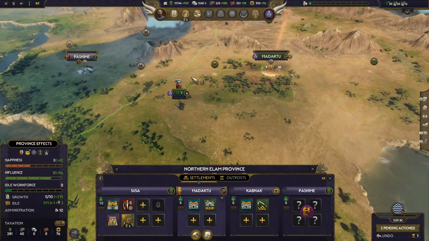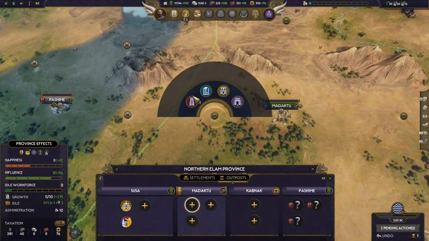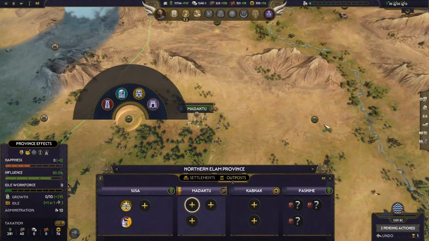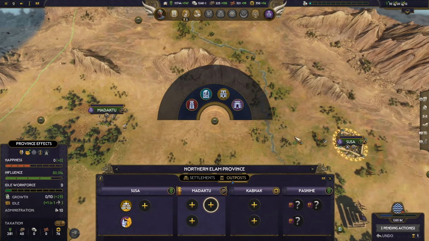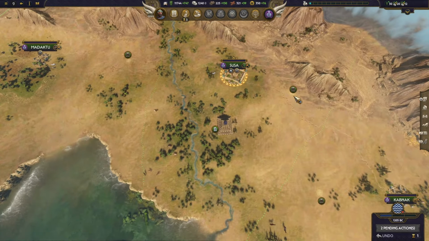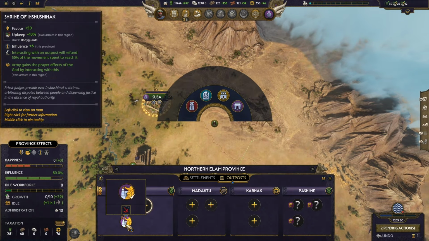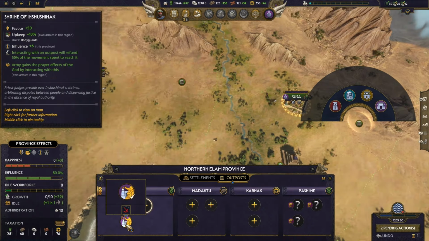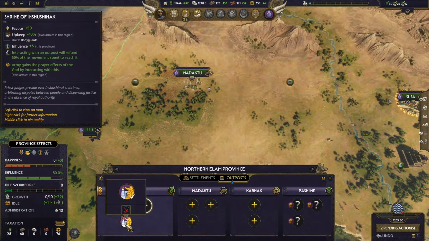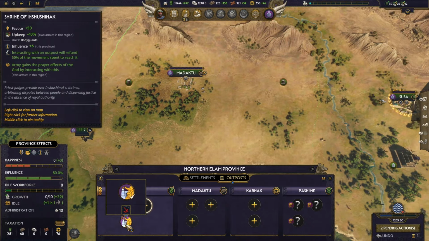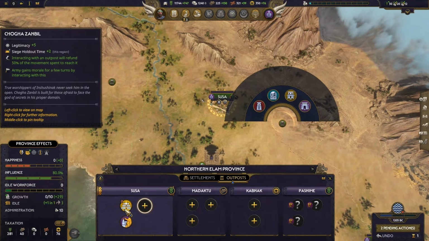Other than that, we also have outposts here. So I think I want to make an outpost here in Susa. So Susa has a shrine of Inshushinak, which does minus 40% upkeep for armies in this region, which is quite cool.